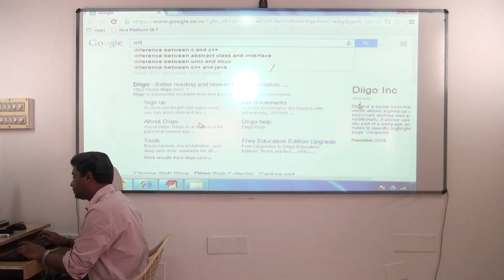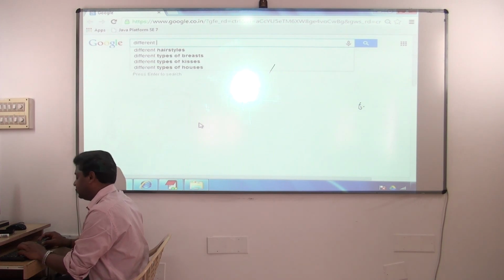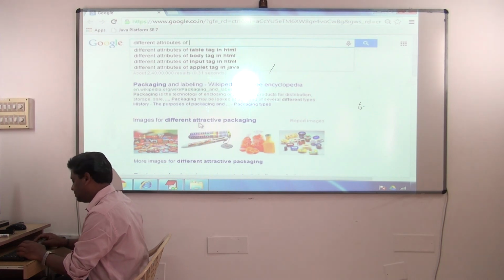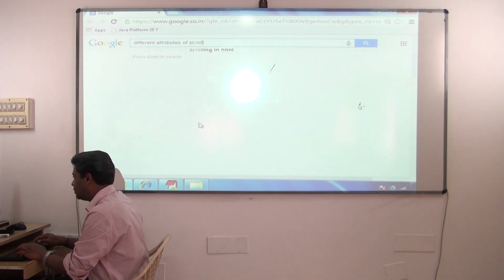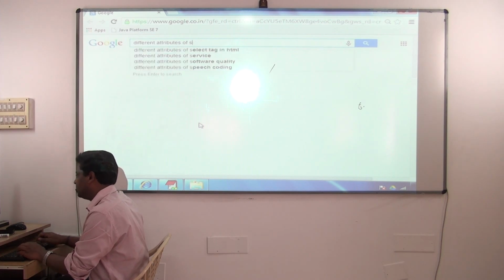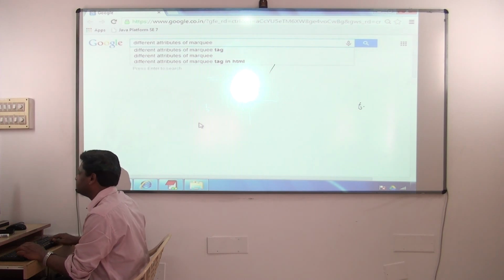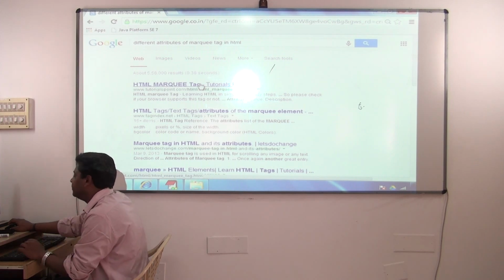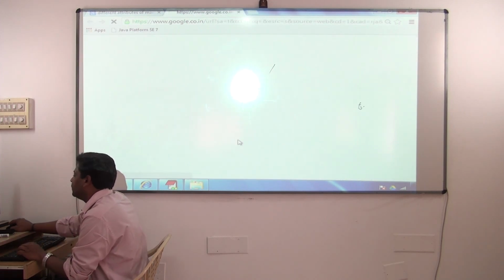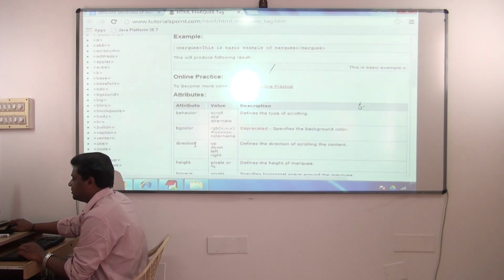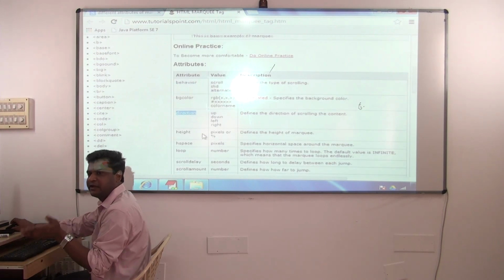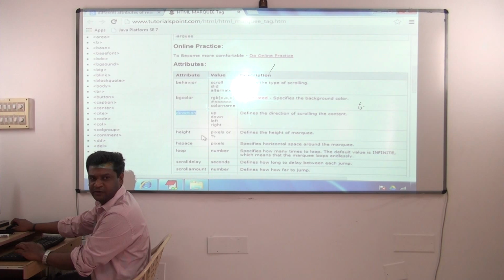Different attributes of the marquee tag in HTML. So many tutorials you'll find. You can go anywhere and find out the attributes. Yeah, direction is an attribute. These are all the attributes. So many tags are there, and in one tag you'll have many attributes. One by one you'll understand. You don't have to memorize them.